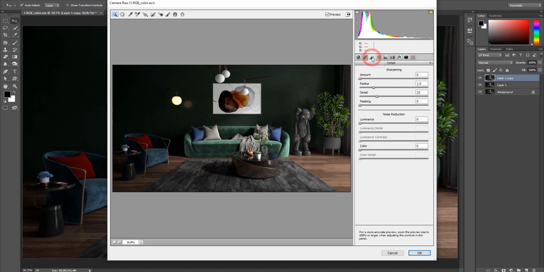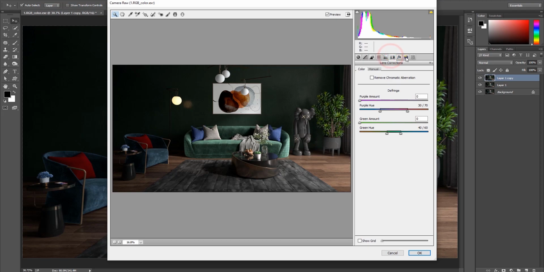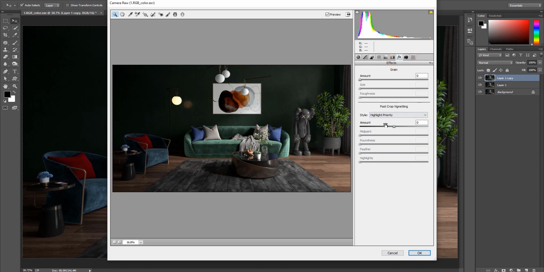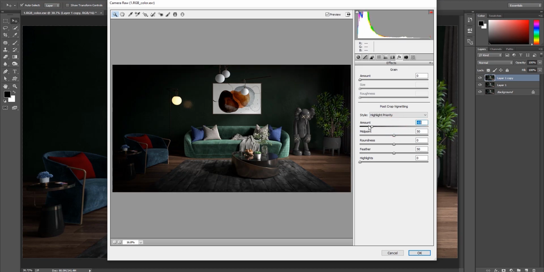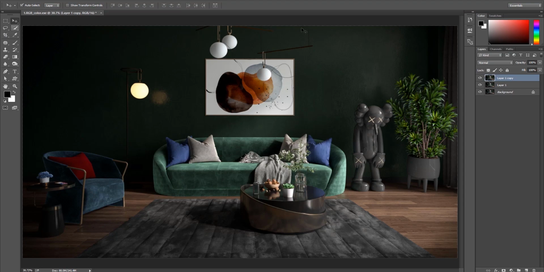Okay, we can also create a vignette effect. Effects tab. As you can see, go to -8, decrease the midpoint, you can increase it. Okay, we have added a vignette effect to sharpen our images.